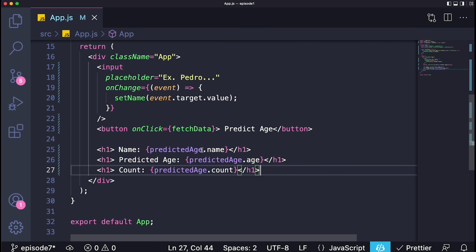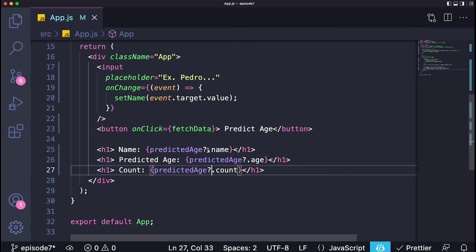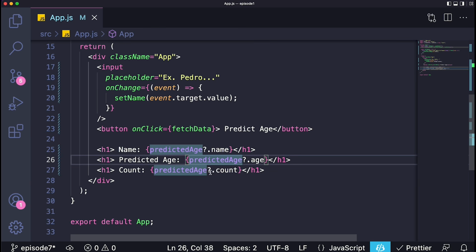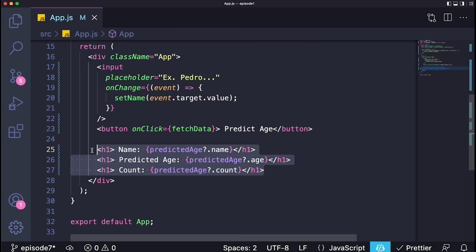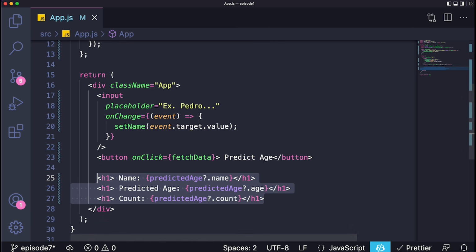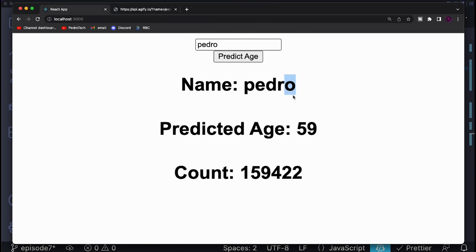But in JavaScript, what we can do is put a question mark over here before the dots. And basically what this is saying is only try to access name inside of this object if this object is not null. Only try to access age from this object if this object is not null, and the same thing for count. So this is allowing us to not break our project while making everything work as we want to. And you'll see that over here we have the name, the predicted age, and the count.